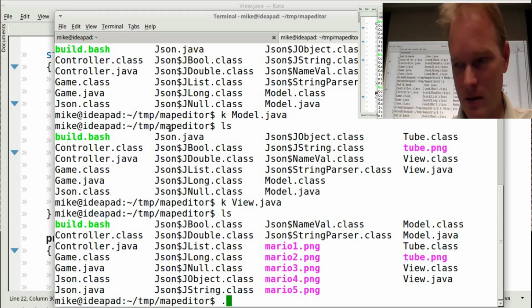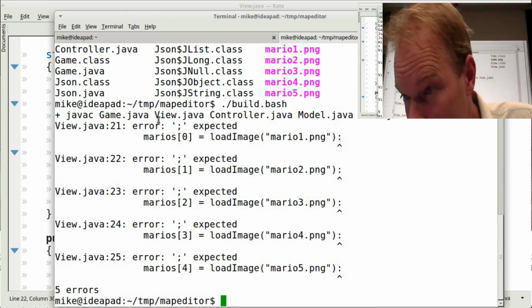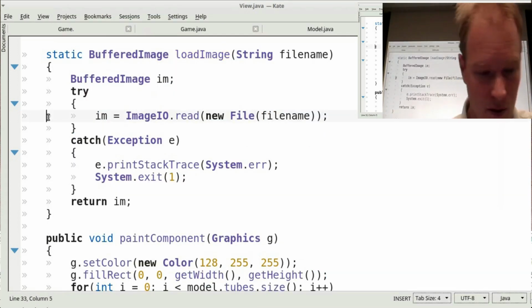I haven't built in a long time. A little nervous. Let's build and clean up our errors. Semicolon expected on line 21.